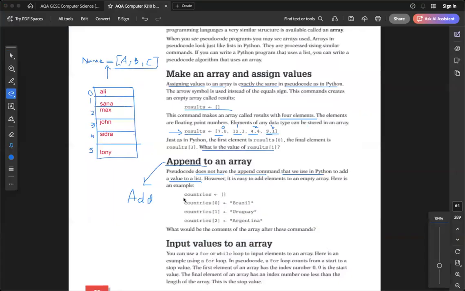So you write countries. This is a blank array. You write countries append Brazil, Uruguay, Argentina. So you append these values into your array, into countries. In this way, you are going to input values into an array.